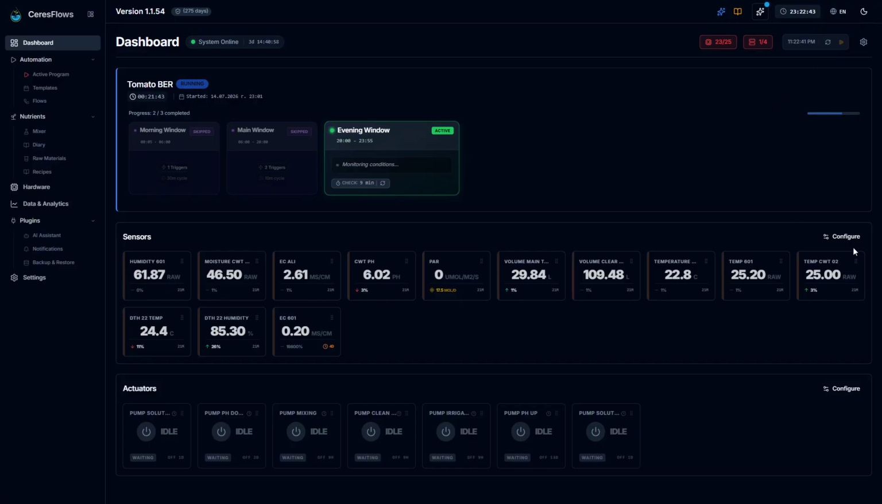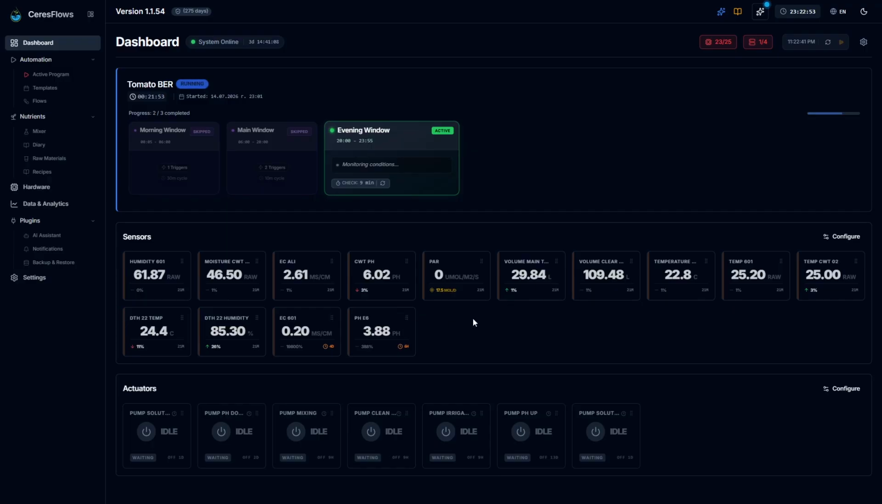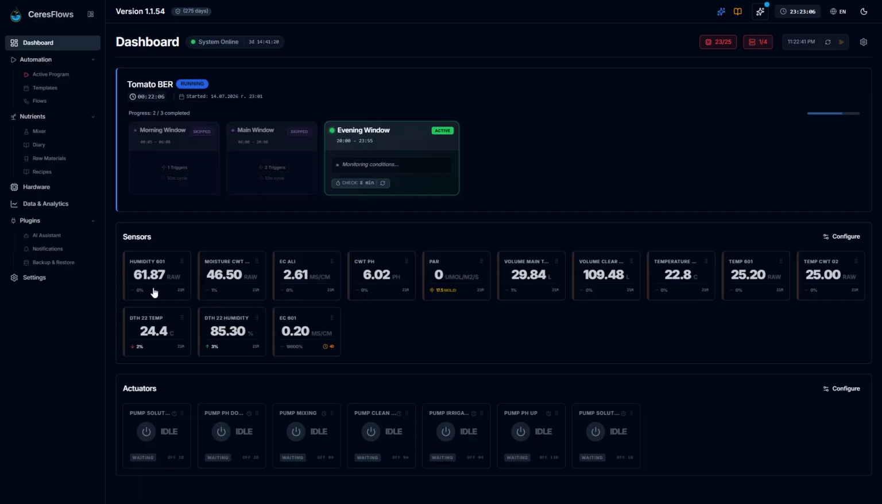The dashboard is the platform's homepage, the place where users spend most of their time. Its job isn't to duplicate the other modules, but to gather their most important information and present it in one clear, easy-to-read view. At a single glance, you can see which program is running, what stage it's at, the latest readings from selected sensors, and whether any actuator is currently active.